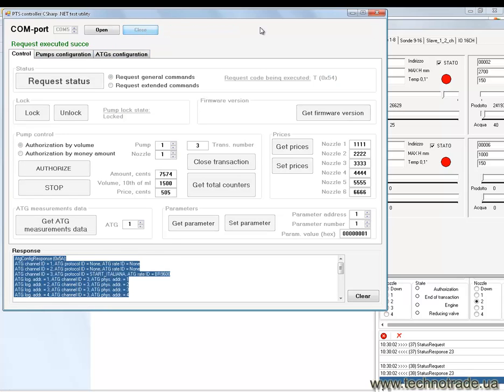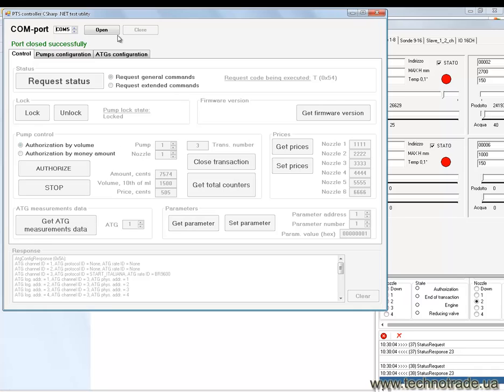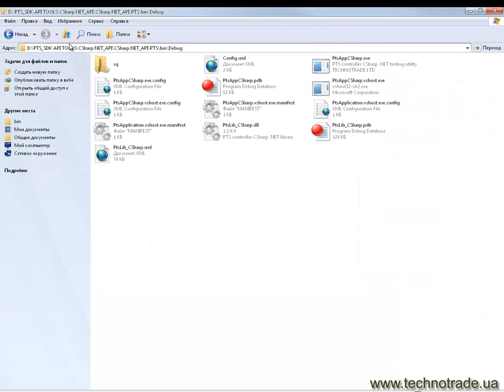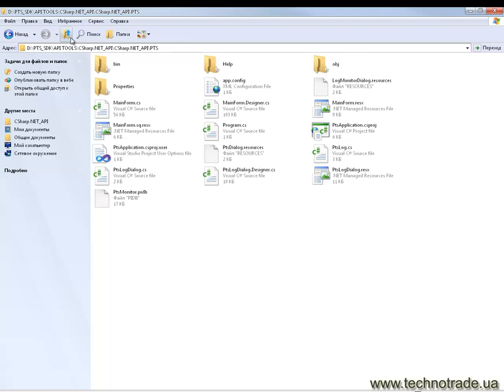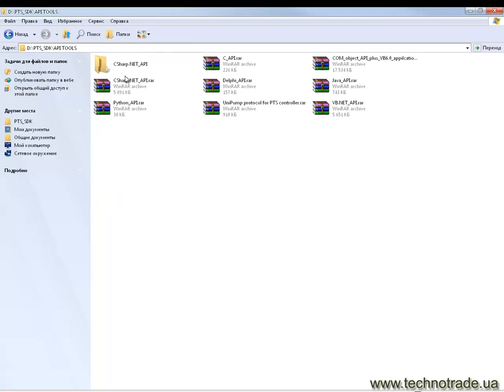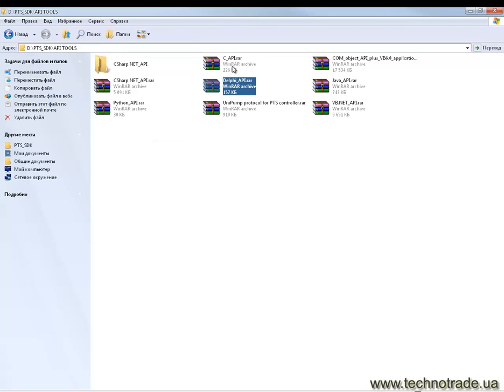Close this window. The same utility is written in Java, in VB.NET, in Visual Basic language using a COM object for the PTS controller. And also for the PTS controller we have API with open source examples in Python language, in Delphi, in C language.